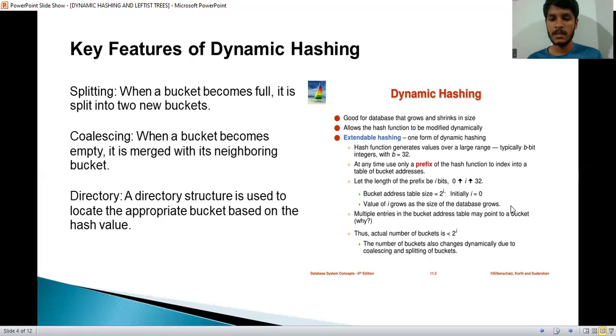Bucket address table size is equal to 2 power i. Initially, i is equal to 0. The value of i grows as the size of the database grows. Multiple entries in the bucket address table may point to a bucket because the actual number of buckets is less than 2 power i. The number of buckets also changes dynamically due to coalescing and splitting of buckets.